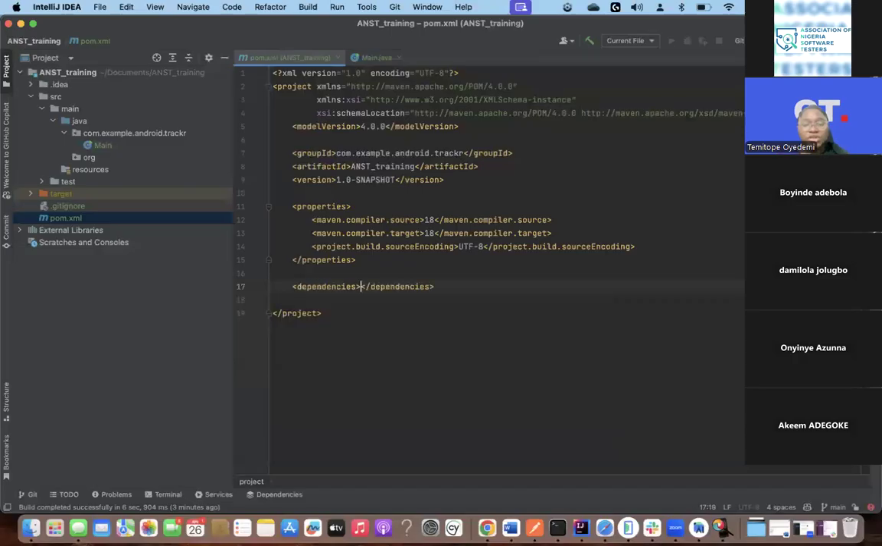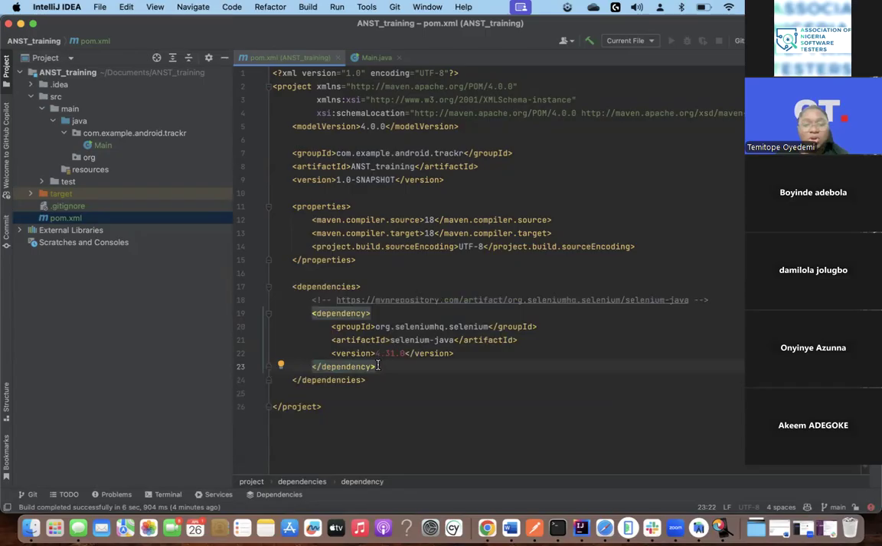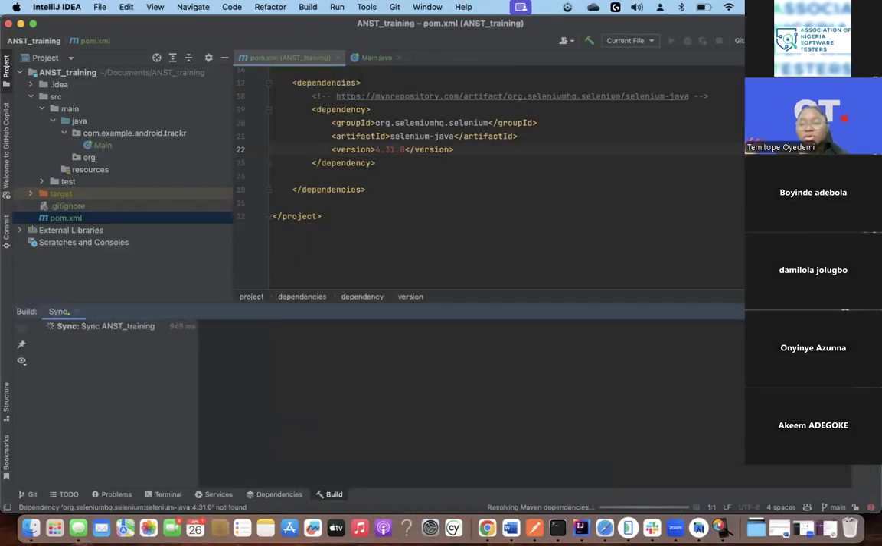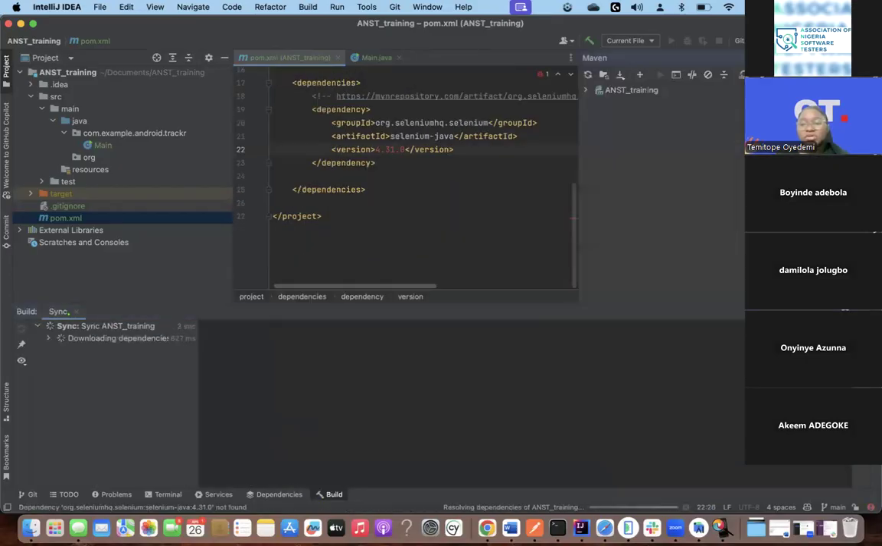So we have the dependency. In your pom.xml, I have this here, and by the time you refresh your Maven, which you can also access from here, it is going to reload this page for you, and then your Maven will be accessible by the time this turns to a normal color. Okay, good.